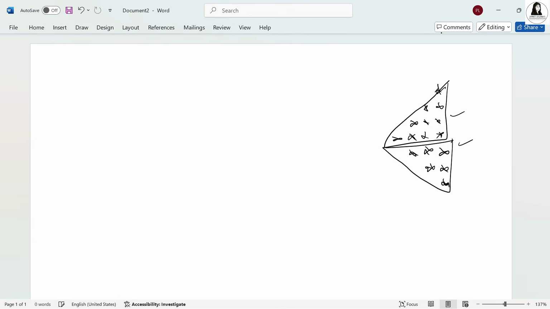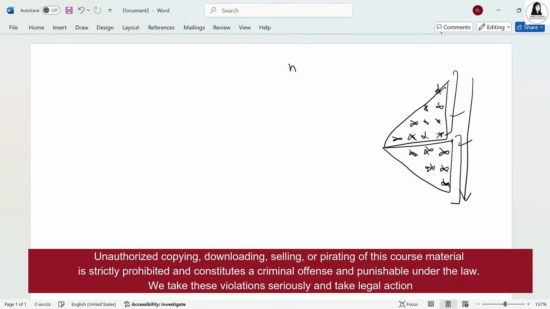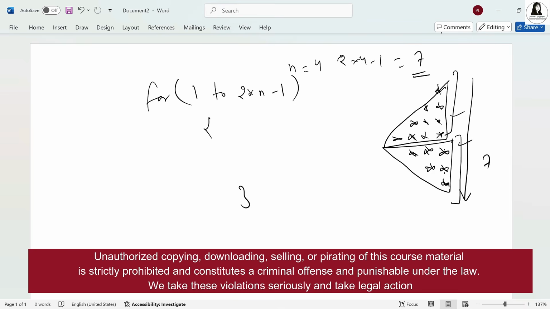So either you deal with two halves, writing a different outer loop and inner loop for each. That is also fine. Otherwise, you can take it as a single pattern, and n is equal to, suppose, 4. So here the outer loop will run from 1 to 2 into n minus 1, because the number of lines is 1, 2, 3, 4, 5, 6, 7. That is 2 into 4 minus 1, that is 7. So the outer loop should run from this to this, and then we can deal with this within one loop only, based on some condition.